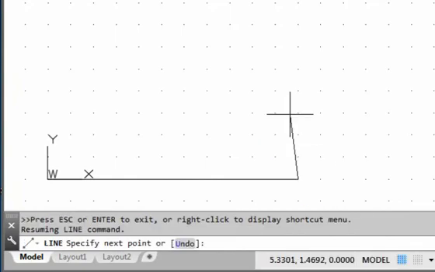The right mouse button is used to bring up what is called the option list. The option list will display options that are applicable to the current situation. And notice that the line command resumes. The pan command we just used is part of the dynamic viewing option that is available in AutoCAD. Let's continue with our design.